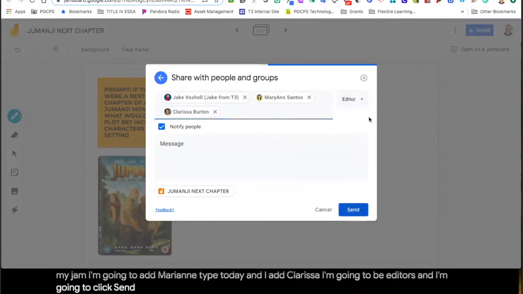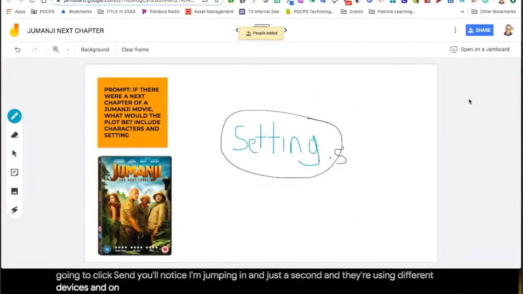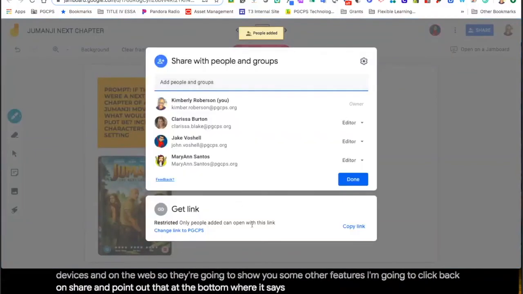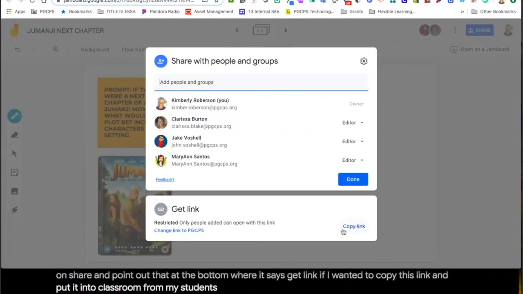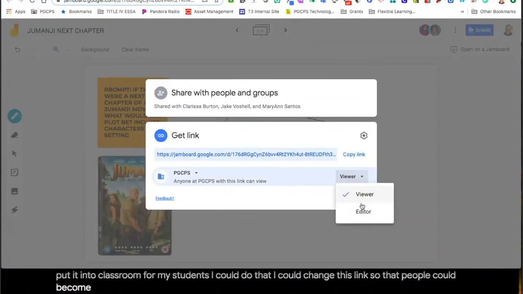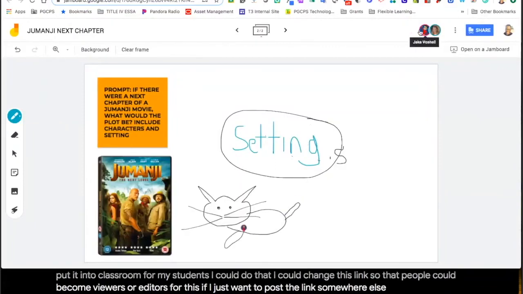You'll notice them jumping in just a second. And they're using different devices than on the web. So they're going to show you some other features. I'm going to click back on share and point out that at the bottom where it says get link, if I wanted to copy this link and put it into Classroom for my students, I could do that. I could change this link so that people could become viewers or editors for this if I just want to post the link somewhere else. But you'll notice that my friends have come in, Clarissa and Jake.